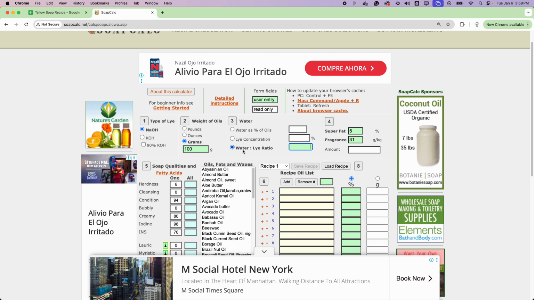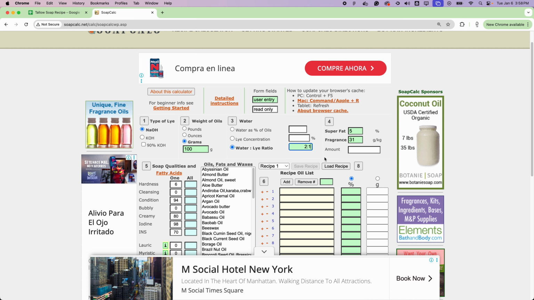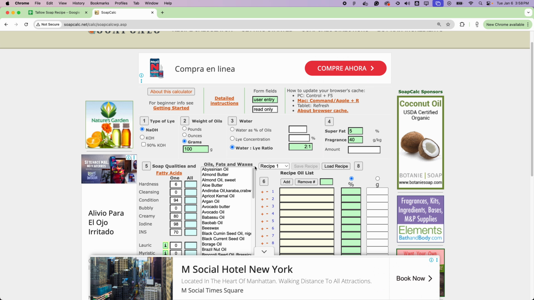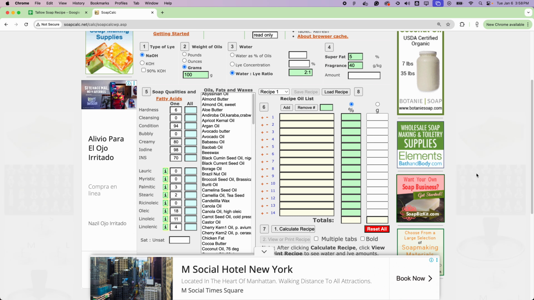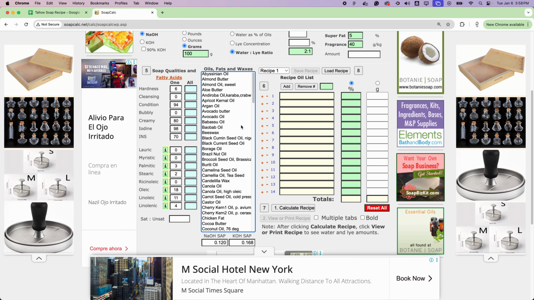I'm going to do a water to lye ratio of, let's say, 2:1. Superfat 5, that seems okay. Let's say fragrance per, let's say we're going to do 40. And that's kind of good to go. Now for the good part. Why are we here? We want the saponification calculator aspect of this.